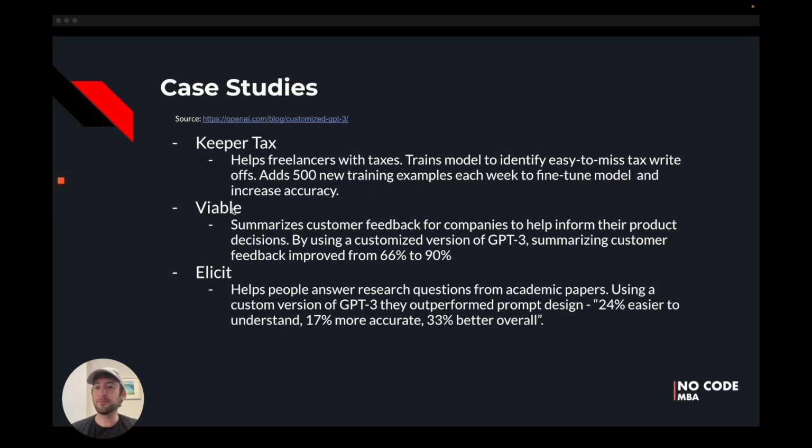So next we have a company called Viable. What they do is take in customer feedback from reviews or any other source that companies have, and then create reports that summarize all that feedback and give suggestions for the company to improve. So by using fine-tuned models, they've improved their feedback accuracy from 66% to 90%. So they're significantly increasing the quality and accuracy of their feedback using fine-tuned models.